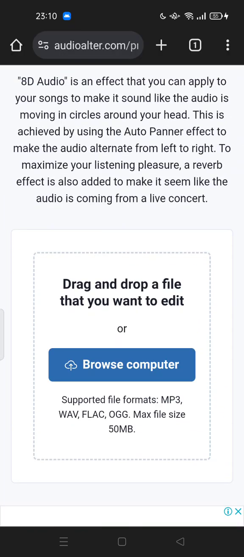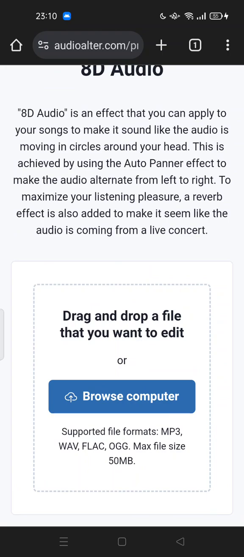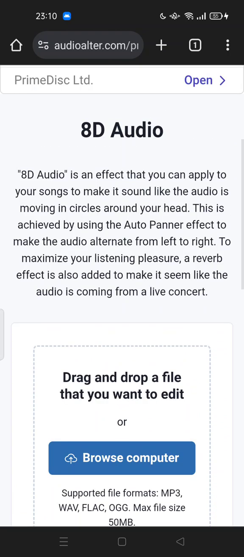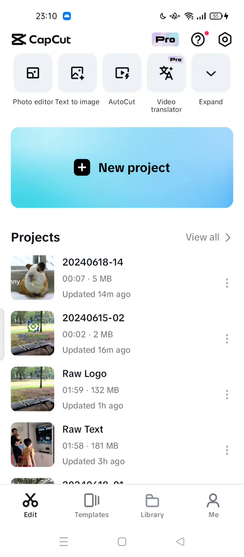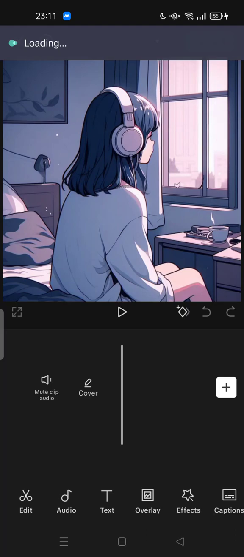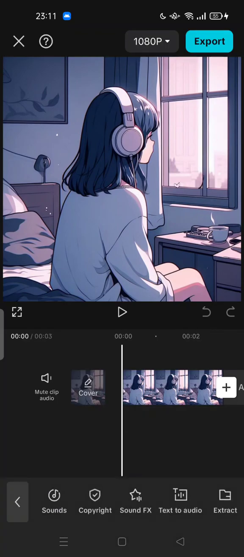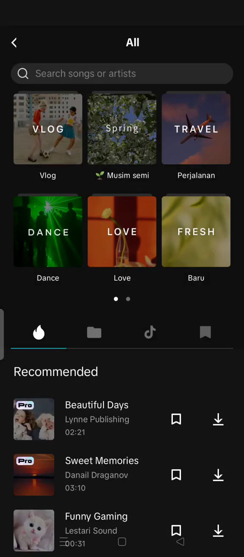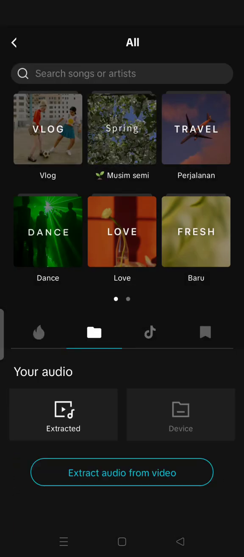So after you are done, the music is done, convert into the 8D audio. You can use CapCut to combine the image and the audio by tapping on new project. Here is the image that we already downloaded from Pixabay, and you can tap audio here. You can add audio here, tap sound and search from the files.